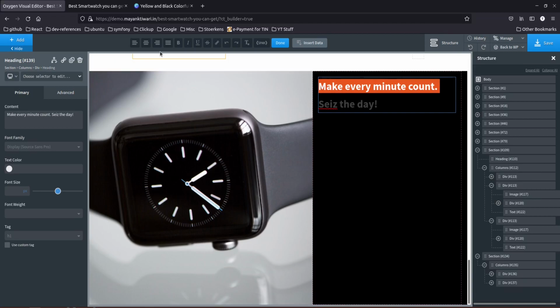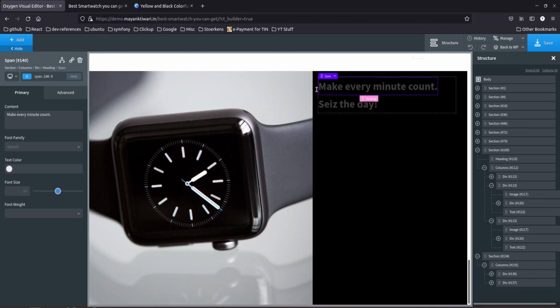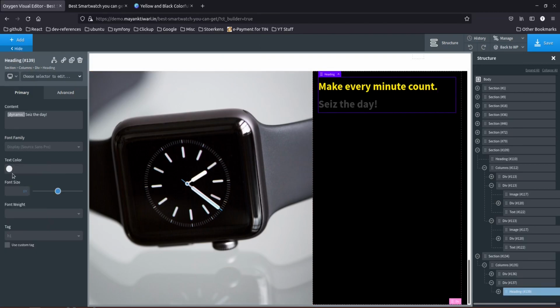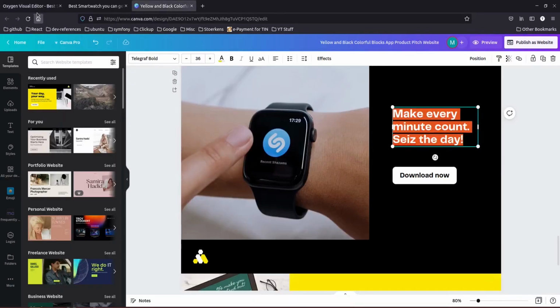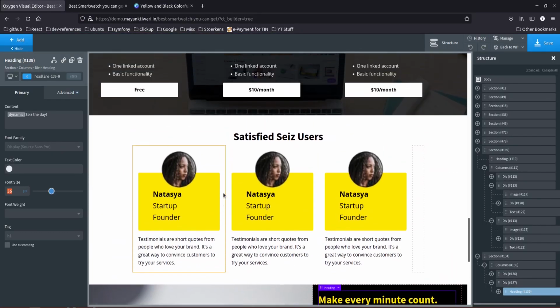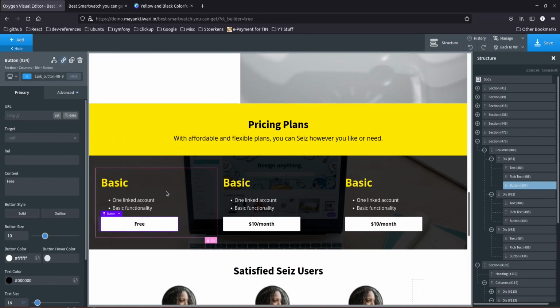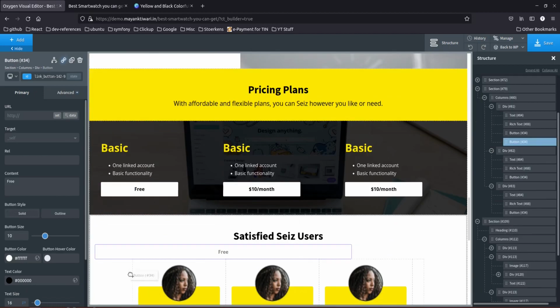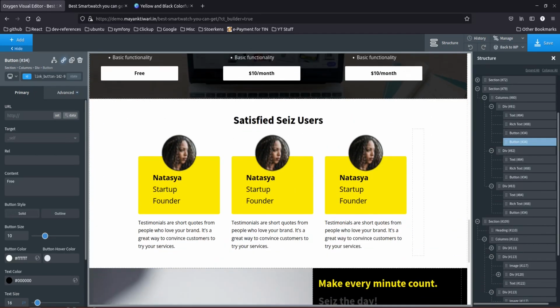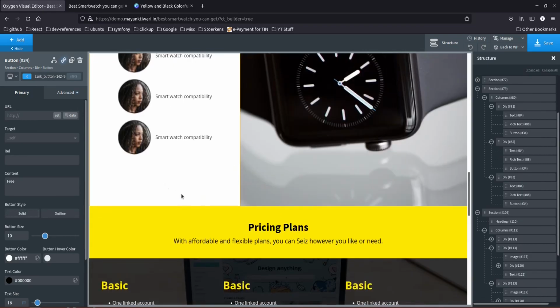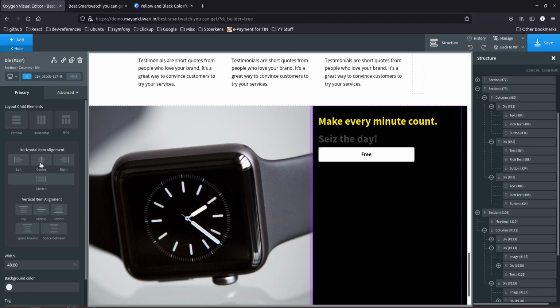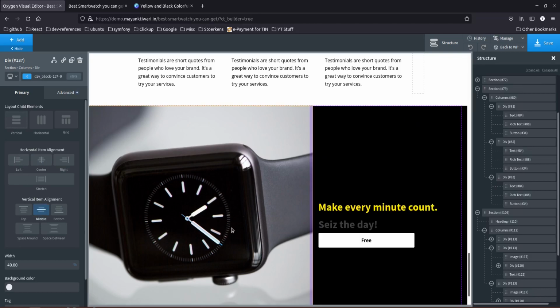And this one I am going to put inside a span, and to this span I will give the yellow color, and to the rest of the heading we will just give font size of 36 or more, yeah, 36, and then we need to place the button. So for button I'm going to simply copy from here. I will duplicate this, drag it all the way. Okay, and then we need to make sure that everything here is at the middle.